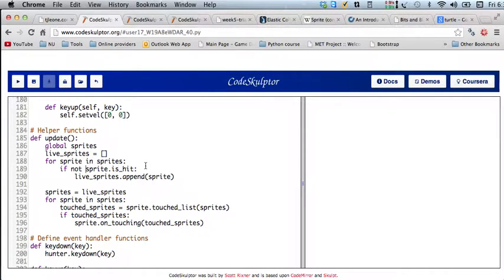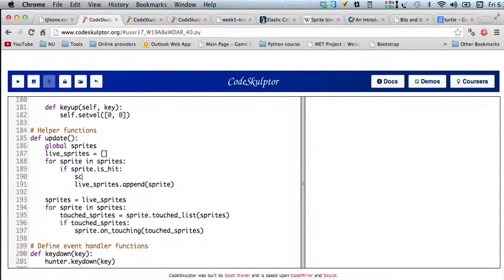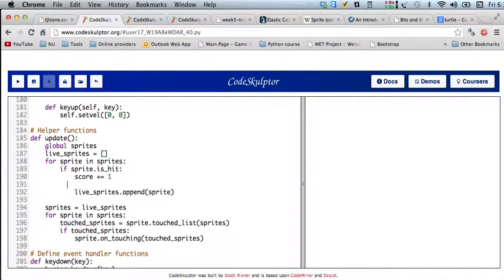And I'll say for each sprite, if that sprite is hit, then I'll set the score equal to score plus 1, else. And what I need to remember here is that score has to be global, right? So that increments the score.